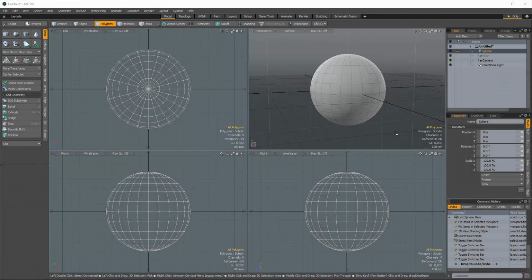The Modo user interface is broken down into a series of tabs which are organized with the tools that you need for a specific section of your 3D workflow. Let's take a quick look at these tabs and the different aspects of the 3D creation workflow that are associated with each of them. So let's start by looking at the Model tab.